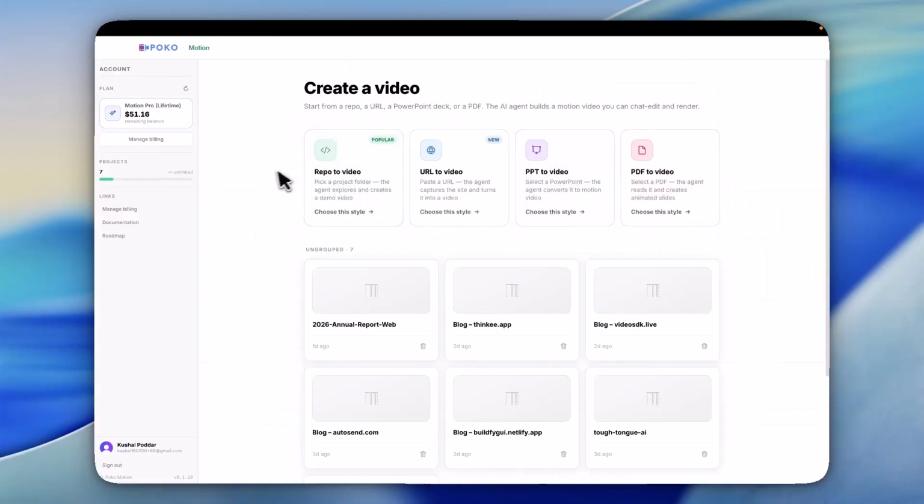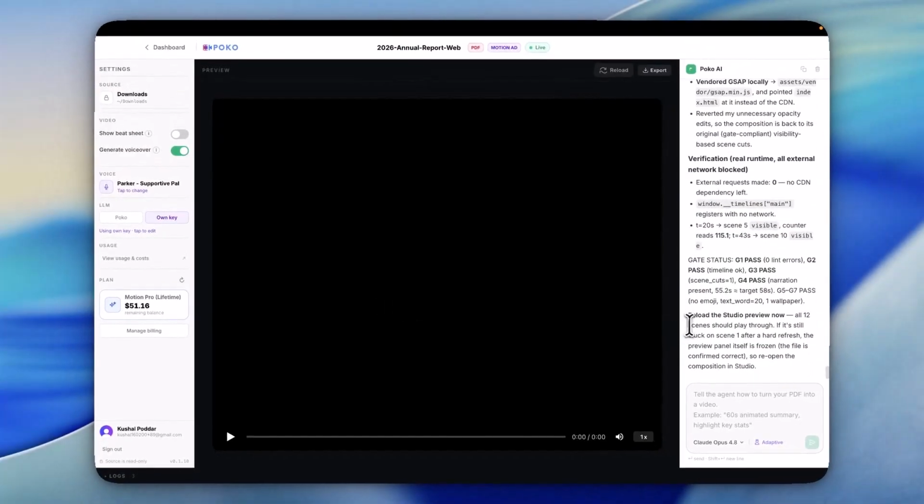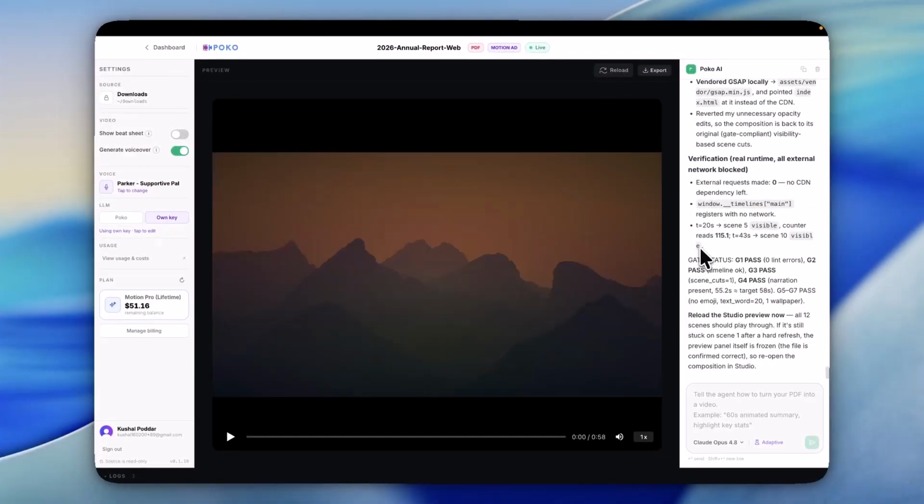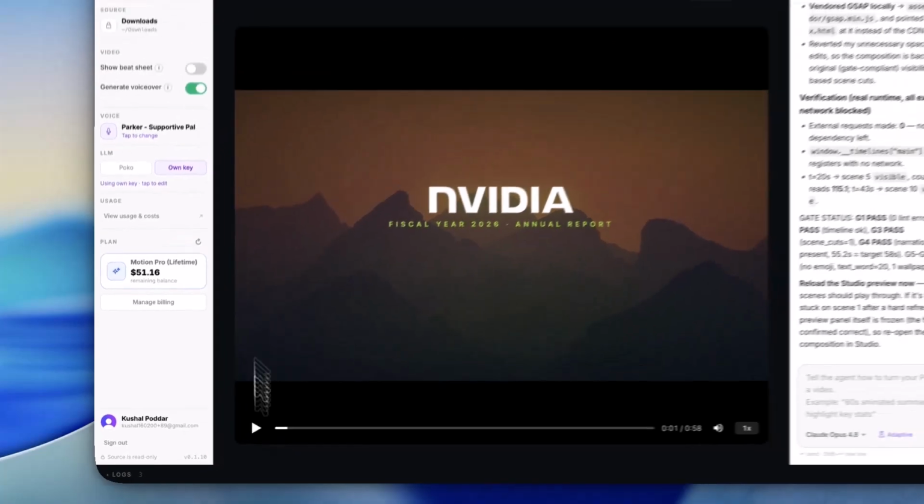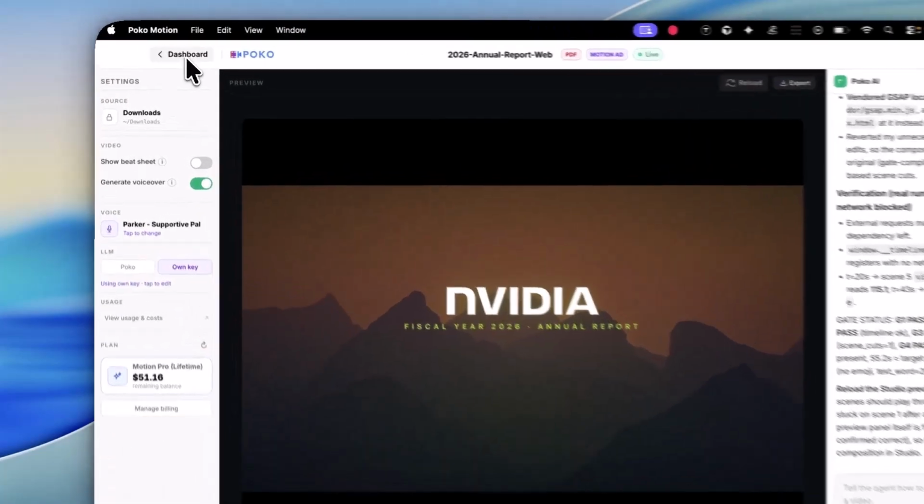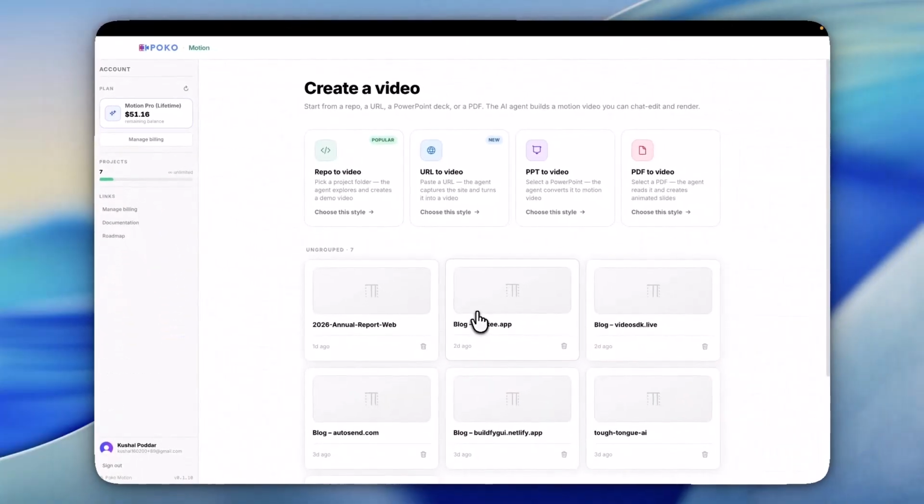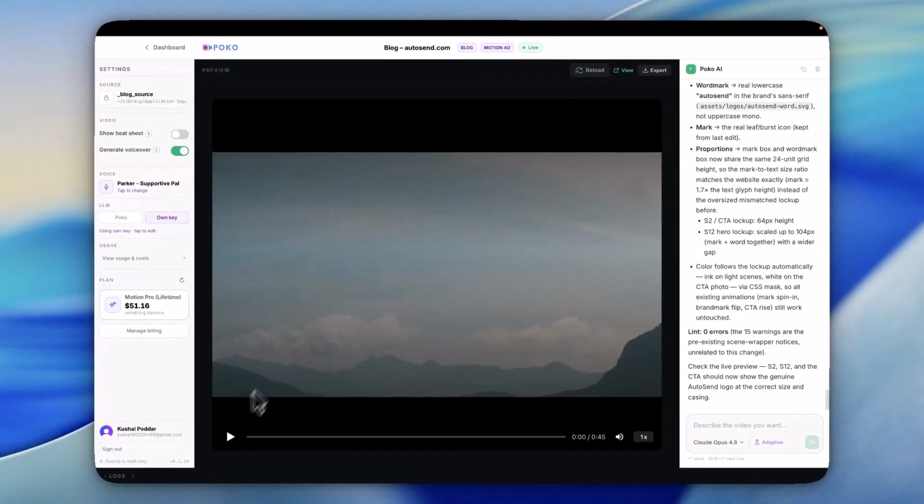We have 4 options: repo to video, URL to video, PPT or PDF to video. This, for example, was built using just a bare PDF, the annual report of NVIDIA for fiscal year 2026. We have others as well, like autosend.com. This was built entirely using the website.